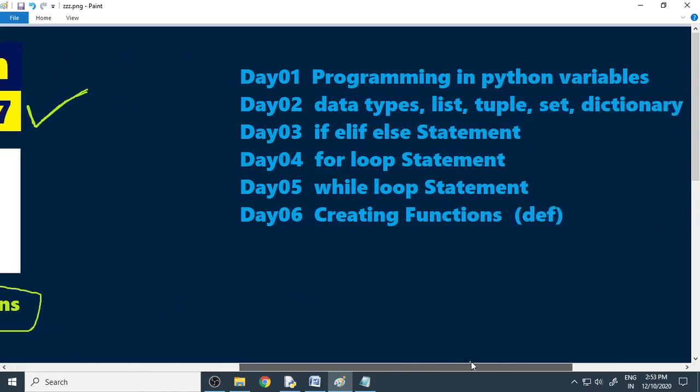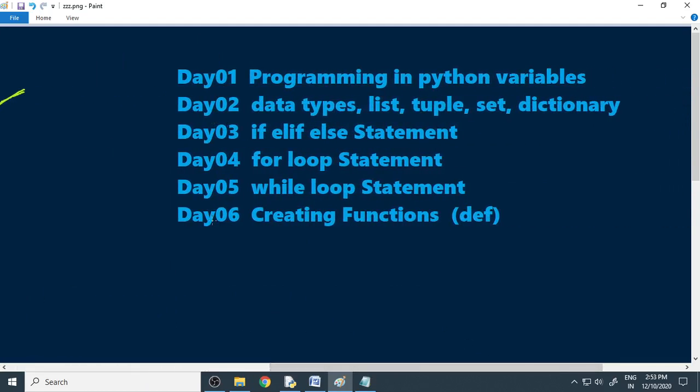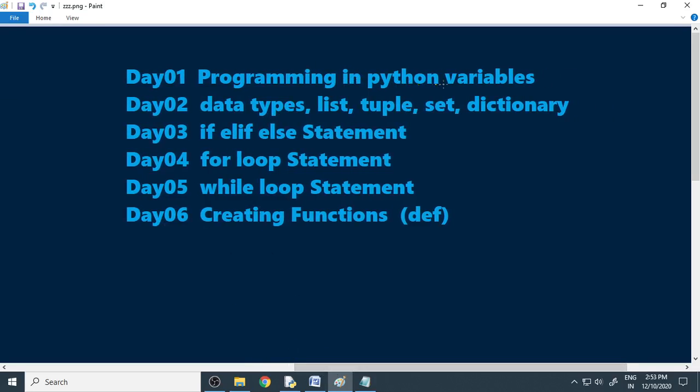Prior to that, we already have 6 videos. In these videos, we already explained programming in Python. We learned about variables in day 1. If you have not yet watched it, please watch that video to understand how we can use variables in Python. Then we talk about the data types, particularly list, tuple, set, dictionary. These 4 are important because again and again we'll use them. So understand this concept in day 2.